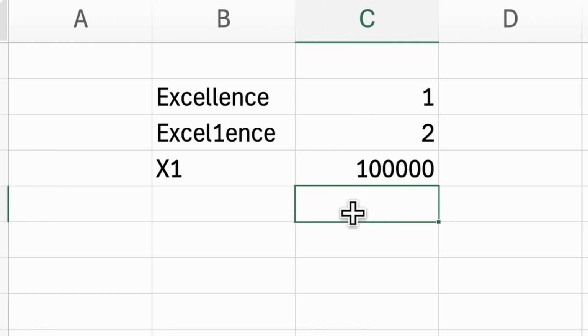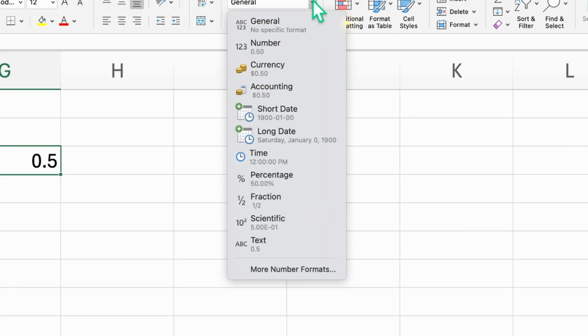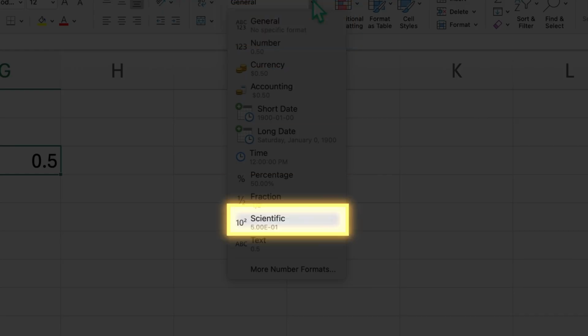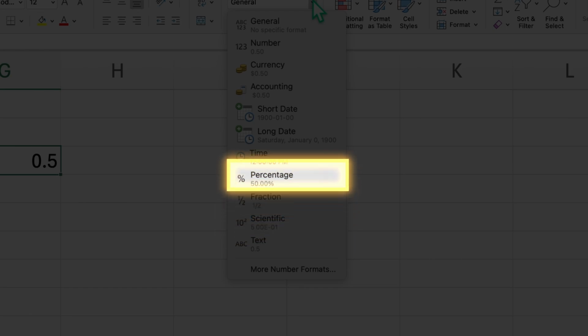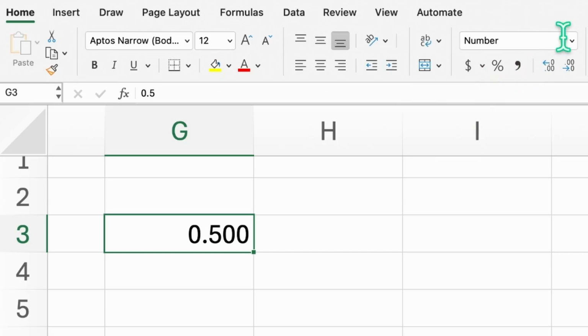So text data will always be located on the left side of the cell, while numbers will occupy the right side. Numbers can take multiple forms: naturals, scientific, fraction, percent, and decimal. With decimals, Excel allows you to choose how many numbers there are after the decimal point.